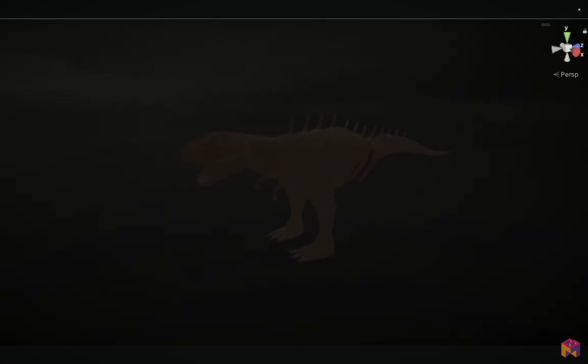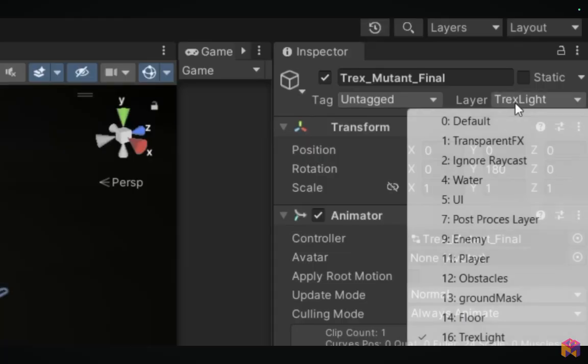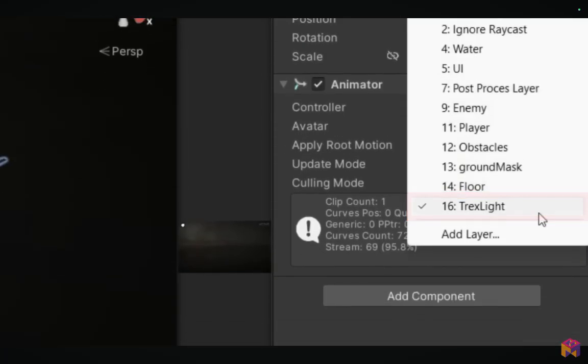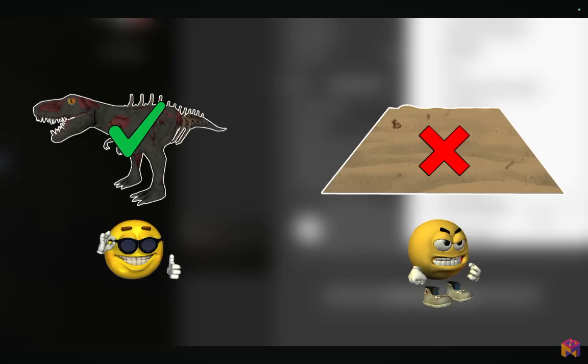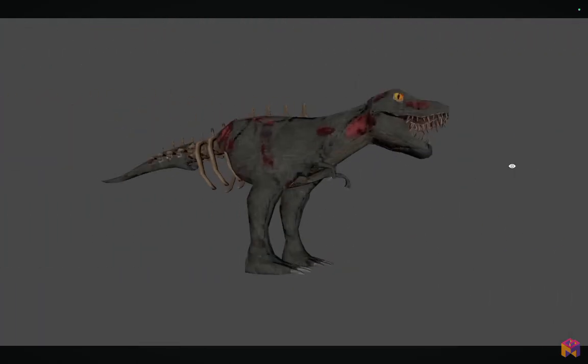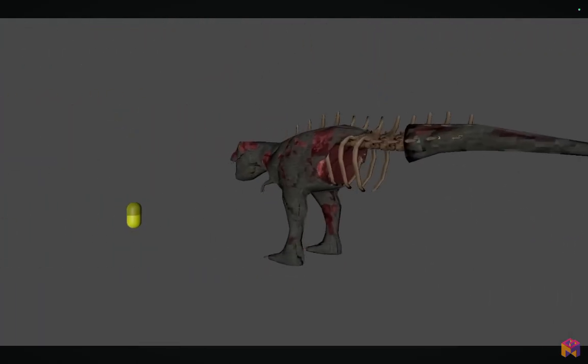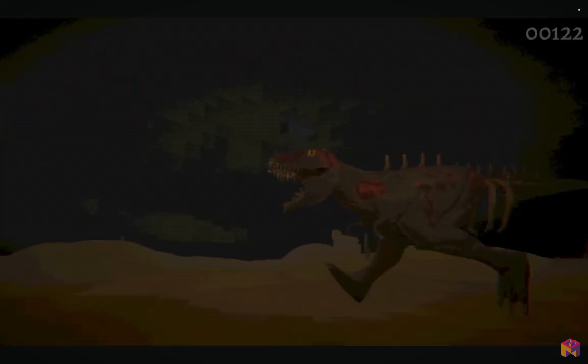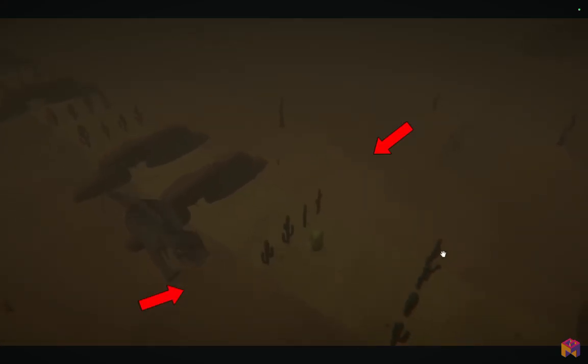So to fix that, I added some lights and created a separate layer, so that the lights only affect the T-Rex and not the environment. Now, it is cool that we have a T-Rex in the game, but it literally doesn't have any purpose yet. So I made it so that the T-Rex can appear at either the left or right side of the player.